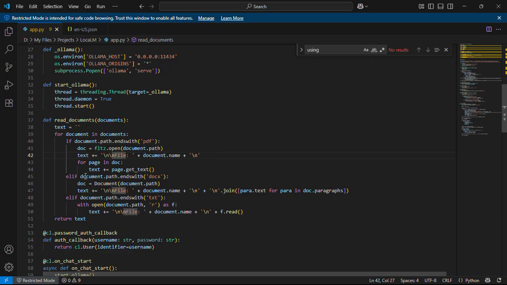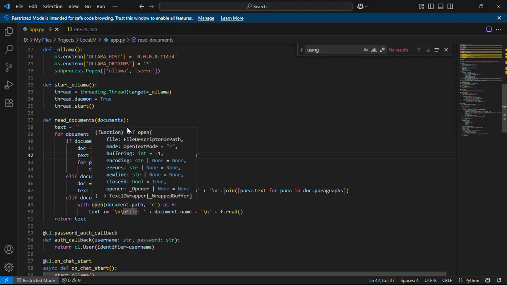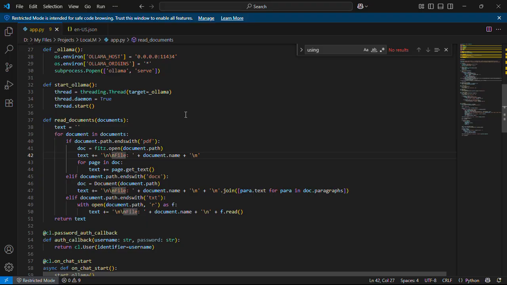Next, if it is docx, I'm opening it with another library, extracting its text, and adding it to the main text string along with its file name. We do the same thing with txt, simply opening it with Python's file opener. We are opening all of the uploaded files one by one and appending them into a single large string.